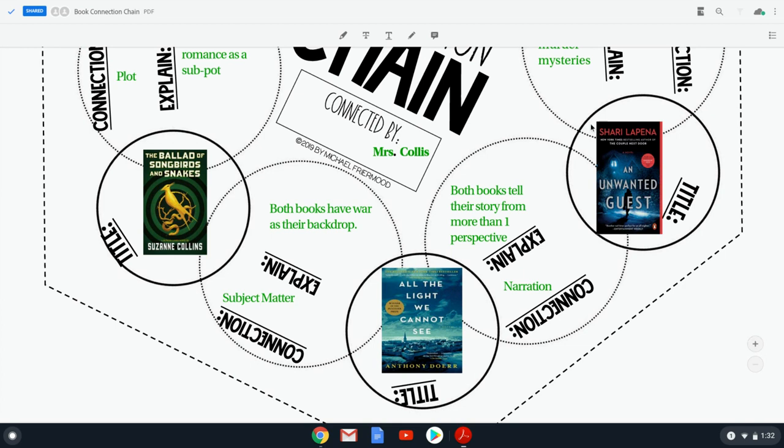So in An Unwanted Guest, we have 6 people, I think, who are all staying in a remote hotel for the weekend, and each chapter focuses on one of the hotel guests' story. And then All the Light We Cannot See switches back and forth between two main characters, and each chapter tells the story from the other character's perspective. So even though they had very little in common, I was able to make that connection between those two books.